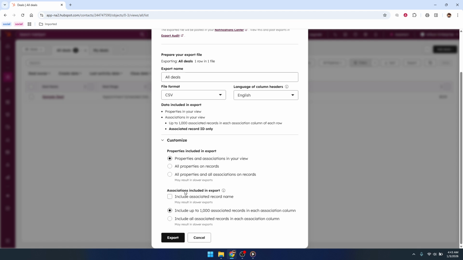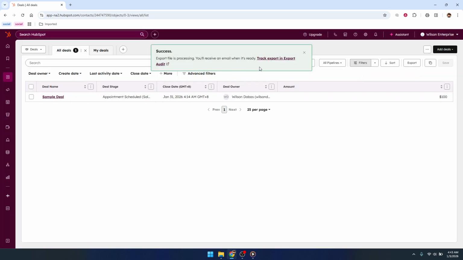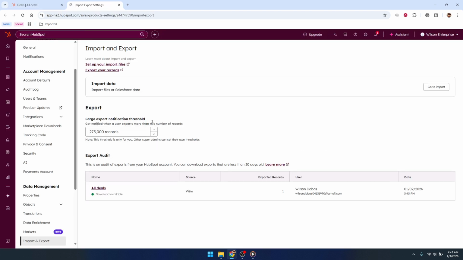Once you've chosen your file format and decided which properties to include, go ahead and click Export. HubSpot will prepare your file, and depending on your settings, it may either download directly to your computer or be sent to you via email for download. And that's all there is to it. You've successfully exported your deals from HubSpot.